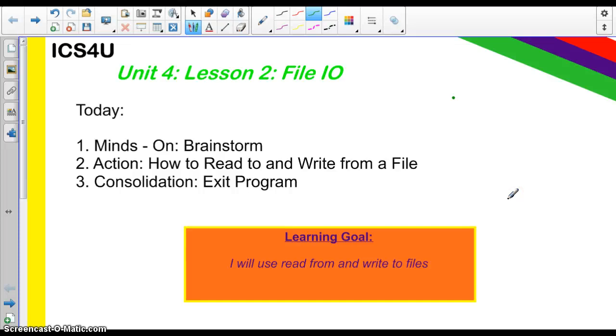In this lesson, we'll talk about file input and output. So the goal will be for you to be able to read from and write to files by the end of this lesson. There will be some activities that you can try at the end.